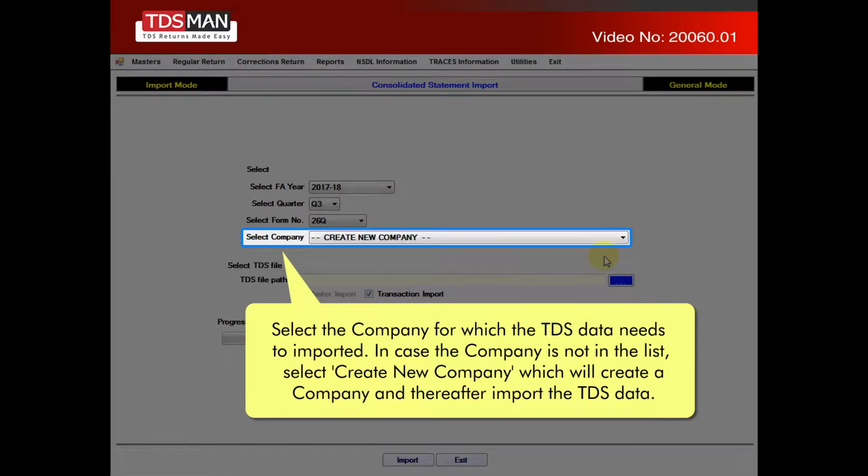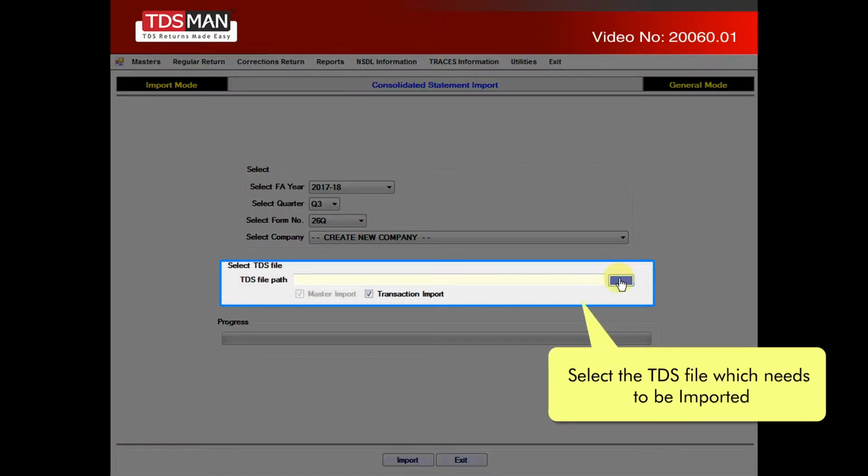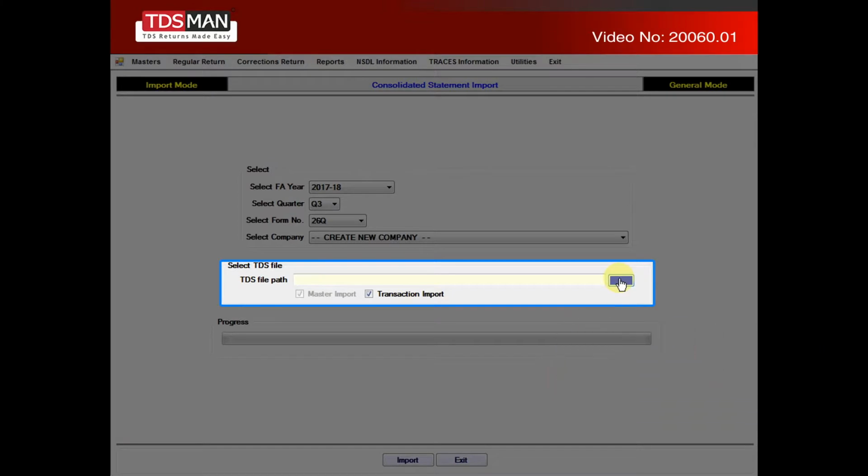Select the company for which the TDS data needs to be imported. In case the company is not in the list, select Create New Company, which will create a company, and thereafter, import the TDS data. Select the TDS file which needs to be imported.